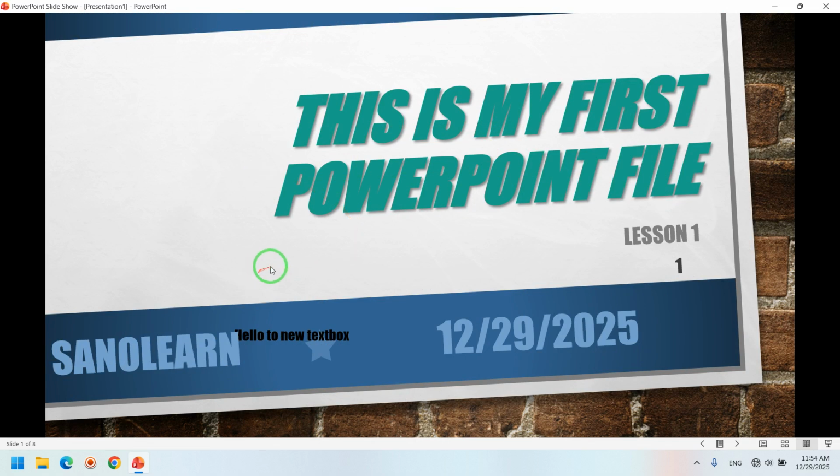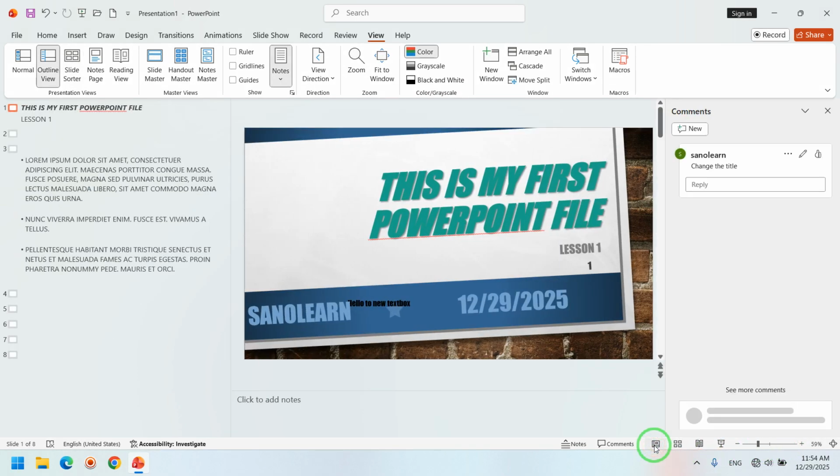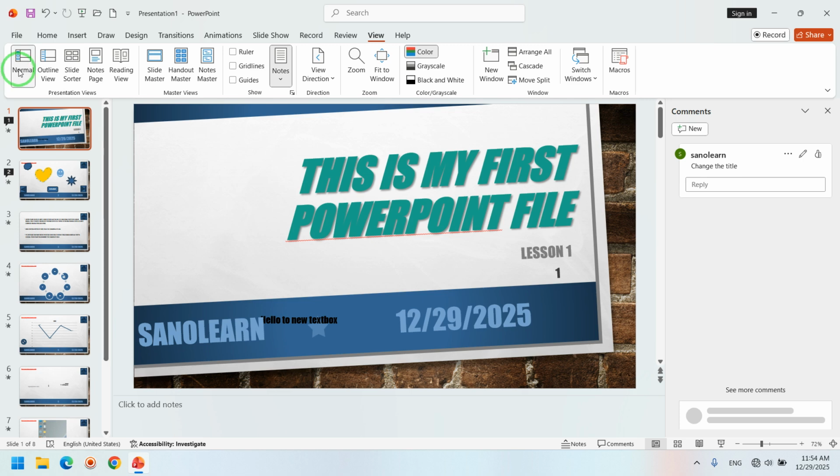And you have a reading view. This is a reading view. You can change your views from a status bar here. Again, a slideshow, reading view, slide sorter, and other types you can change in your view. For example, we go back to normal view.